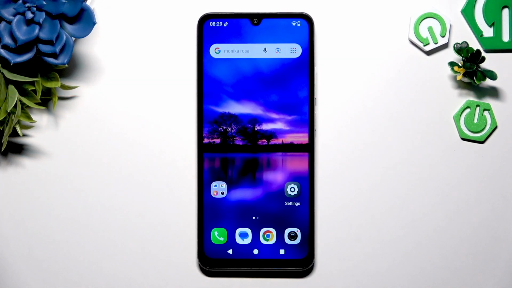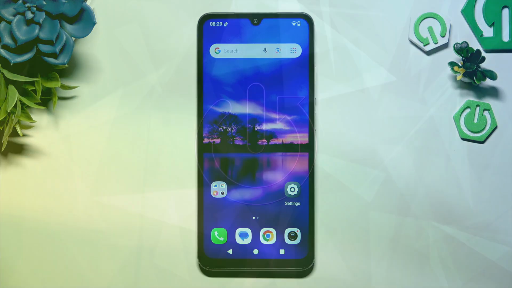In front of me is Redmi A5, and today I would like to show you how you can turn on and use keyboard Clipboard.